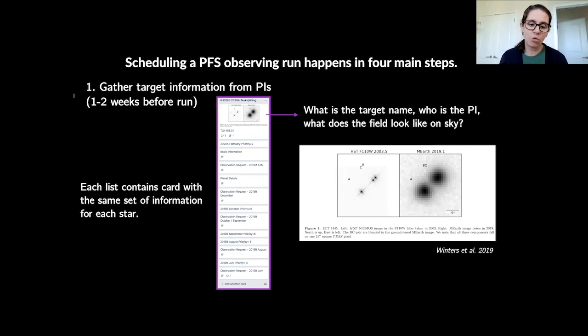Like in this case, we have a triple star system, and we're interested in finding and measuring the mass of the planet around the A component. So we don't want the telescope to point at B or C.